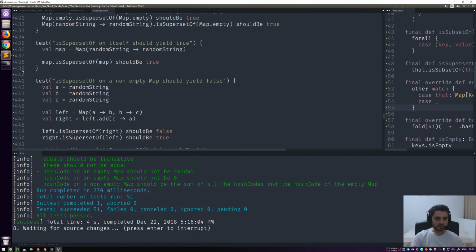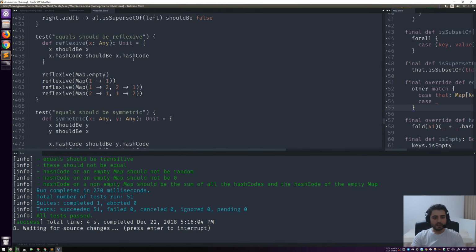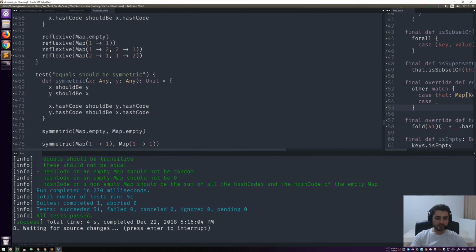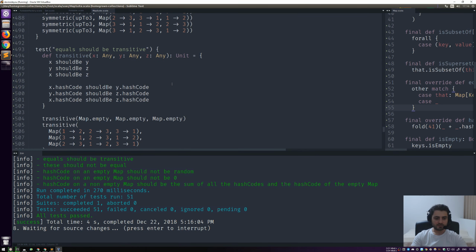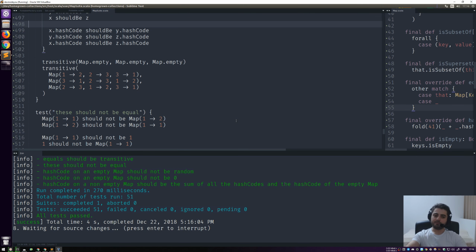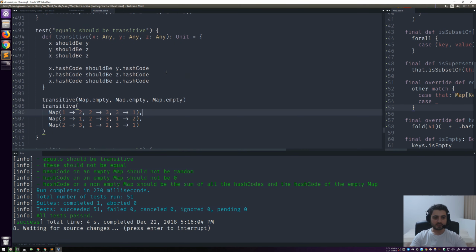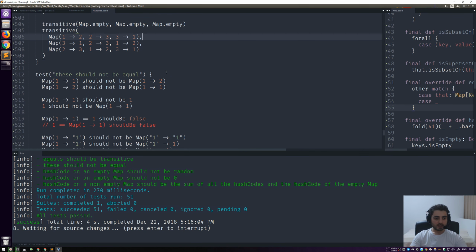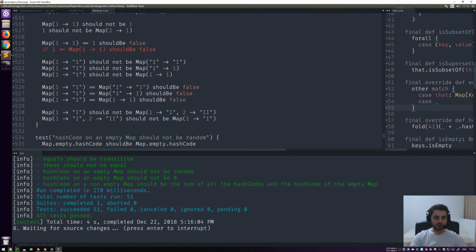Superset, it's basically the opposite. It's kind of boring. Equals, okay, so we have this reflexive thing, and we have the symmetric thing, and we have the transitive thing. We did it in a very excruciating way for these sets, so it's all good. And these also should not be equal, and we have the same warning as we had with the sets.